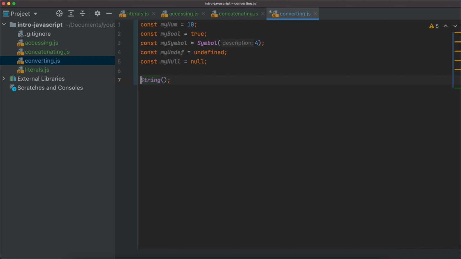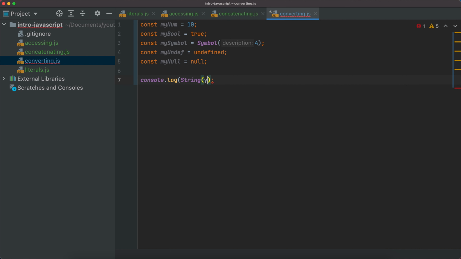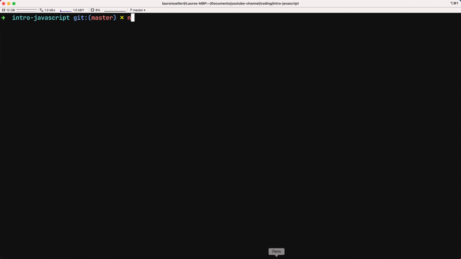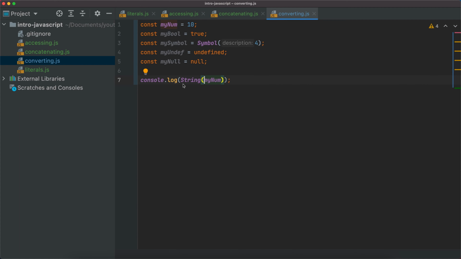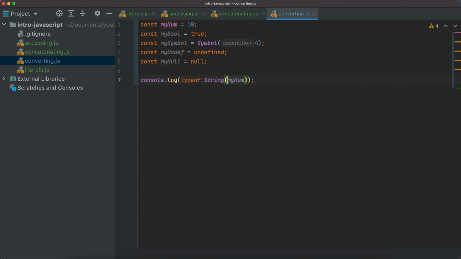So the first one is to simply call String, right? console.log String of my num. And then this is going to output 10, and 10 is going to be of type string. If I save this and I run in the console, node converting.js, this is going to output 10. Now this is of type string. I can confirm that to you if I run the typeof operator. Right, so if I run the typeof operator, this is going to print string on the screen. This can be used with any type of primitive values.